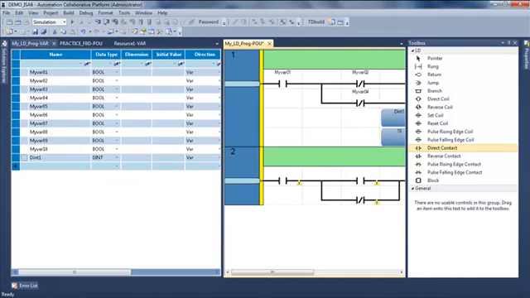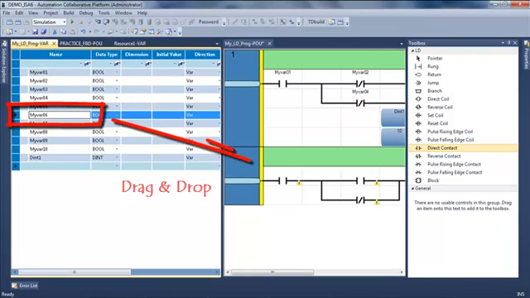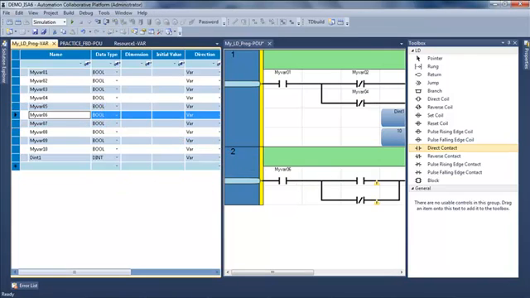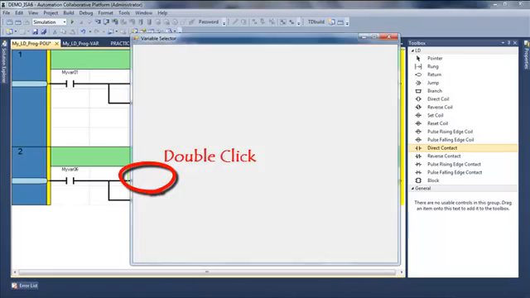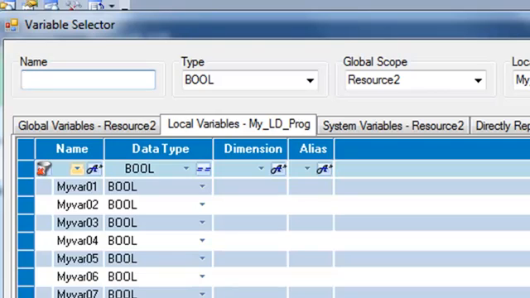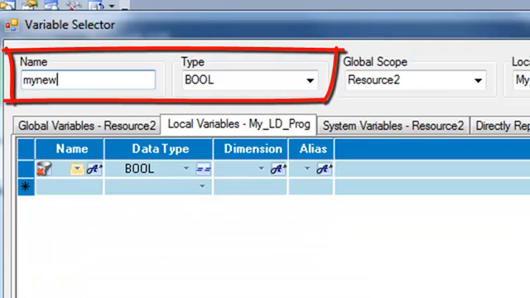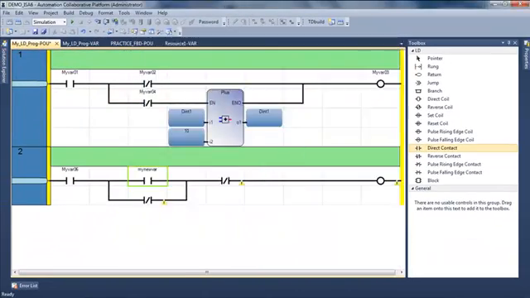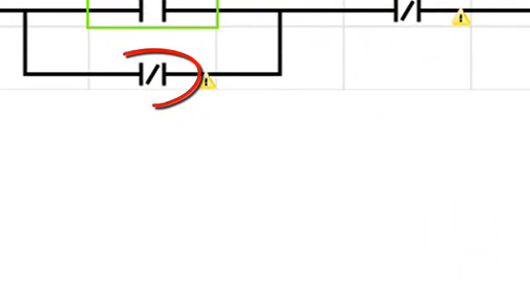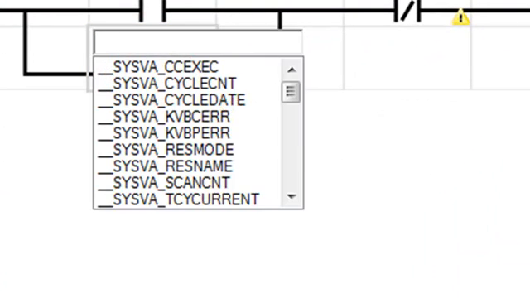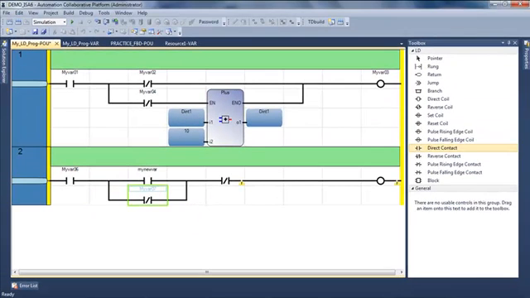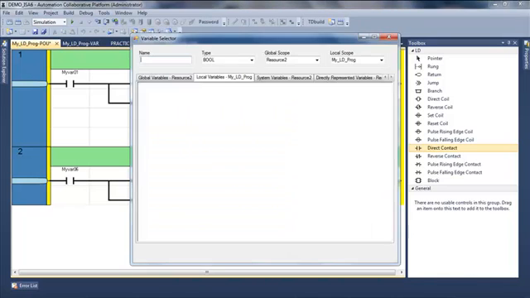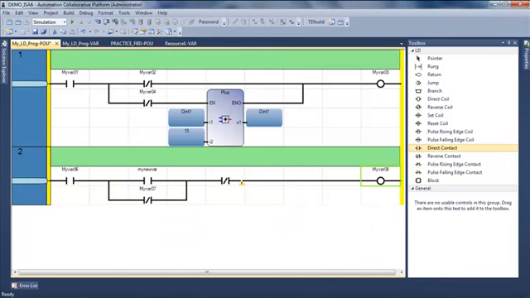So I can just drag and drop one variable from my dictionary to the contact. I can also double click on my contact and select a variable in the variable selector or create a new one if I need a new one. And I can just click and write the name of my variable and select it in the list. I will do the same for the coil and I will leave one contact empty.